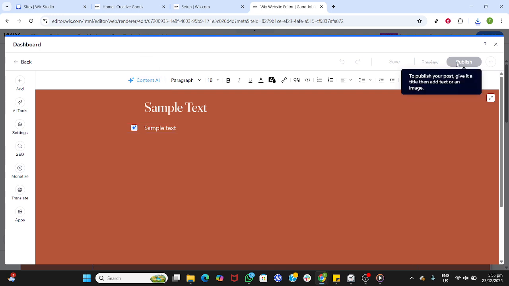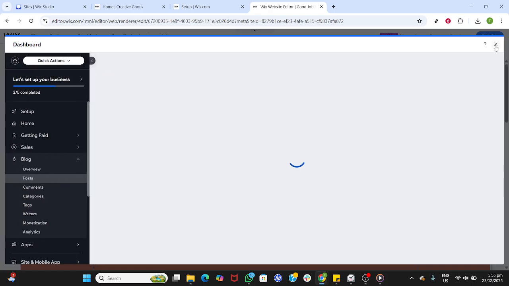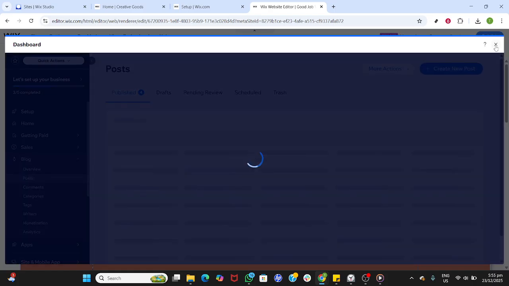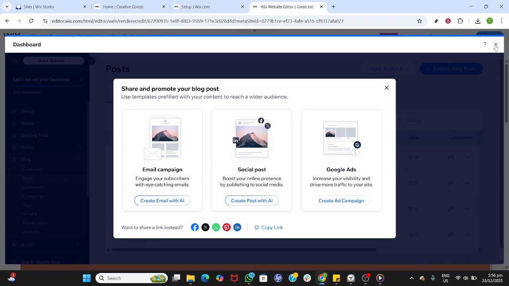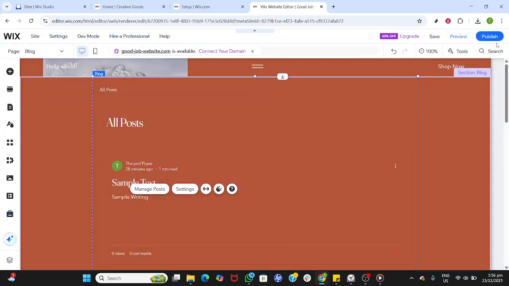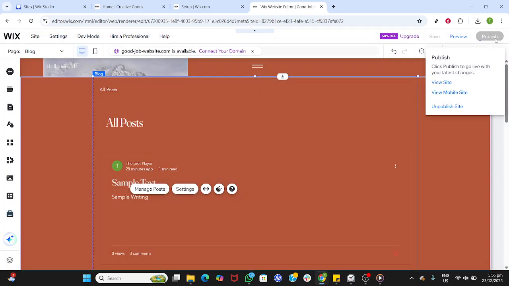When your post looks good, click Publish in the post editor. Wix will save and publish that post to your blog. Right after publishing, use the Share and Promote your blog post option. From here, follow the highlighted prompts to copy your post link or share directly to social platforms. This is a quick way to drive your first visitors without leaving the editor.